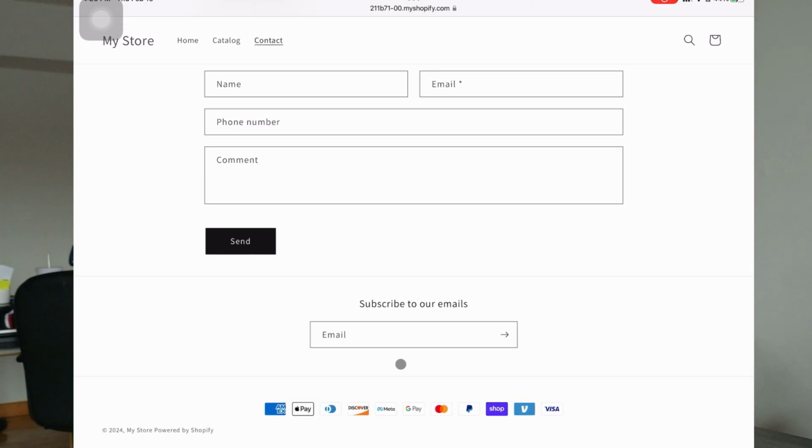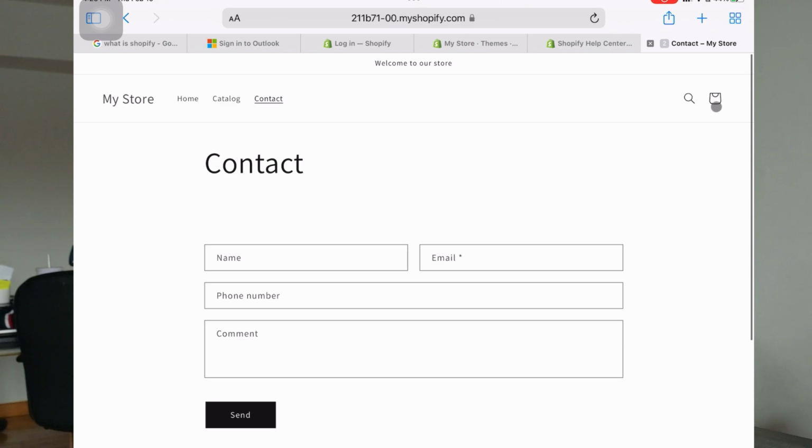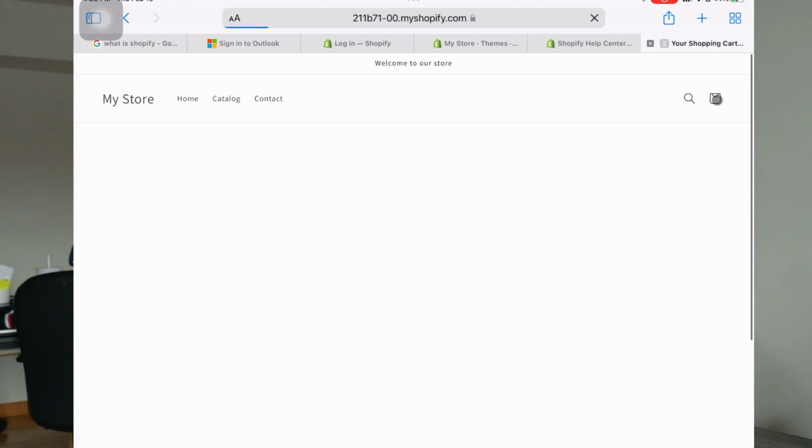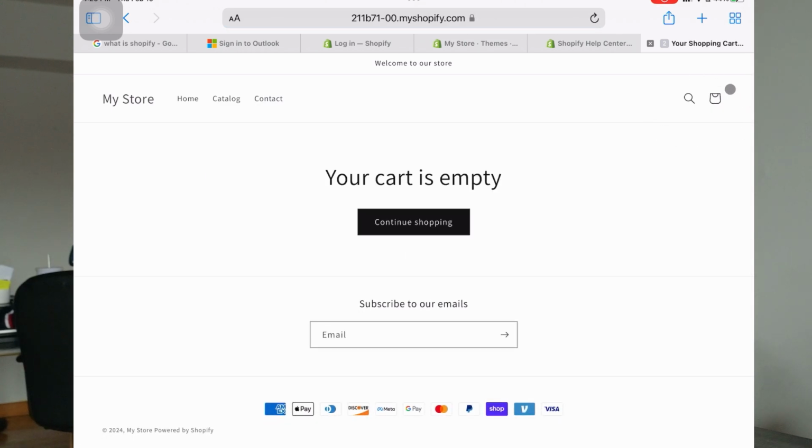On the upper right side, when a customer is ready to check out, this would be their cart, and they would be able to add whatever they need to and check out from your store. And depending on how you have your settings set up will depend how easy or how difficult it would be for the customer to check out of your store.